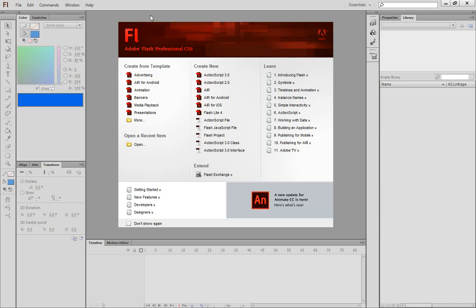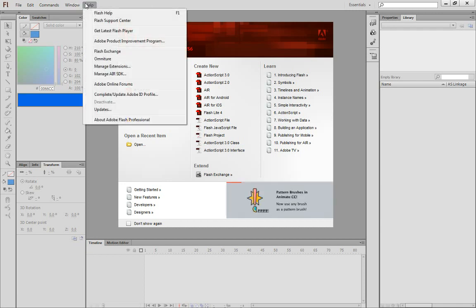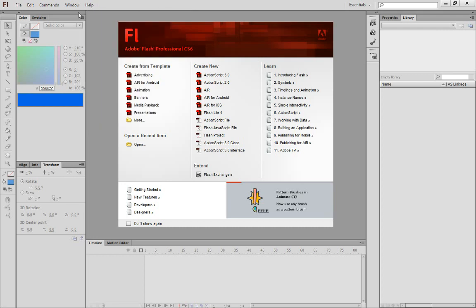You can also go to Flash Help, which is key command F1. I don't know why that one didn't open or why it's taking forever. However, you can see there's all kinds of help: getting started, new features, and all of these cool things you can access on the welcome screen. If you don't want the welcome screen, you can click Don't Show Again, and it won't.